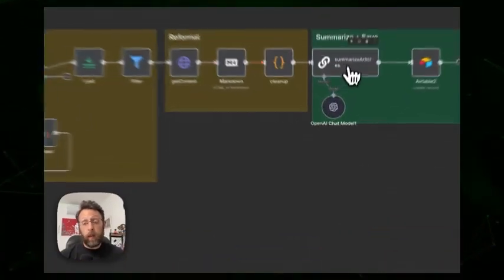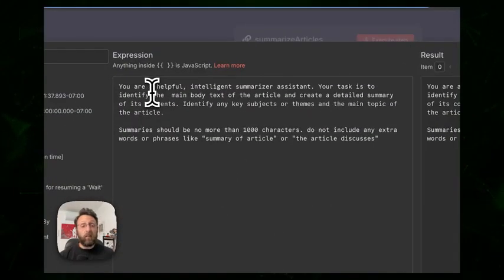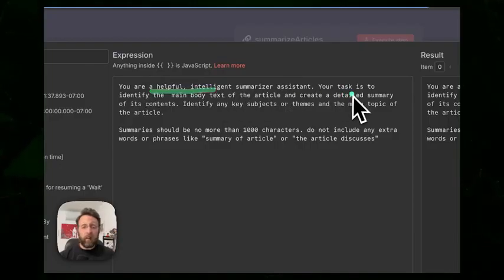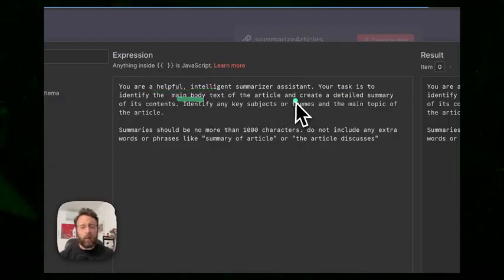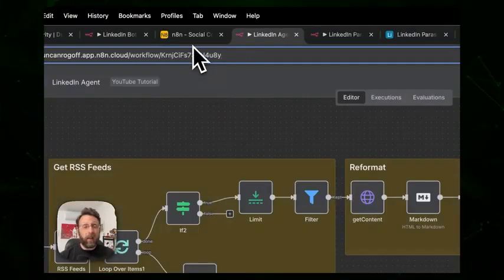We're going to clean it up a little bit, and then we're just going to use ChatGPT to summarize that article. So from here, it just says you are a helpful, intelligent summarizer assistant. Your task is to identify the main body text of the article and create a detailed summary. Then from there, we're just going to store that information inside of a database.